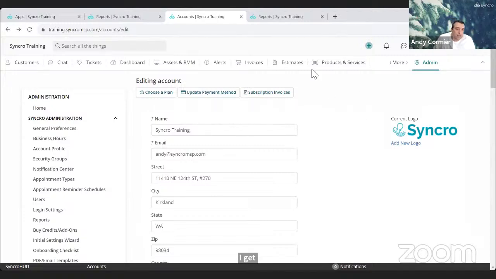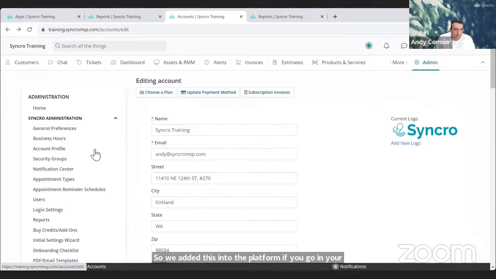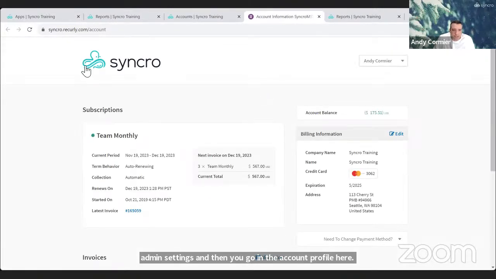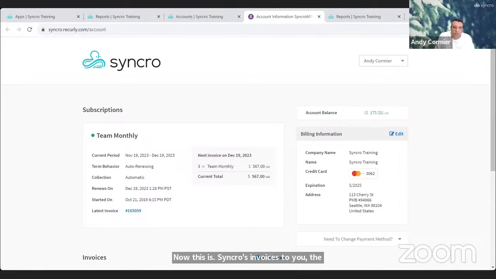So we added this into the platform. If you go in your admin settings and then you go in the account profile here, we added this subscription invoices button. And when you click it, this is going to be like full insight into all of your payments. Now, this is Syncro's invoices to you, the MSP, not your invoices to your customers. It's going to show you what plan you're on, how many users, what you're paying, when it renews.